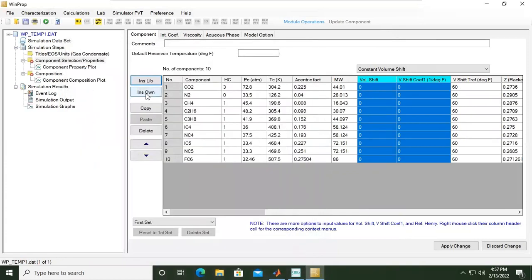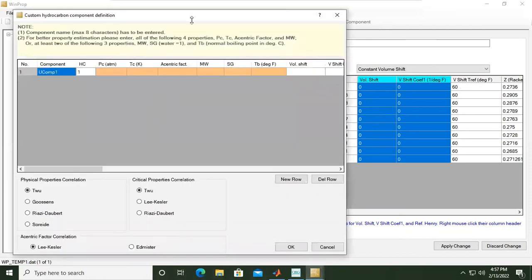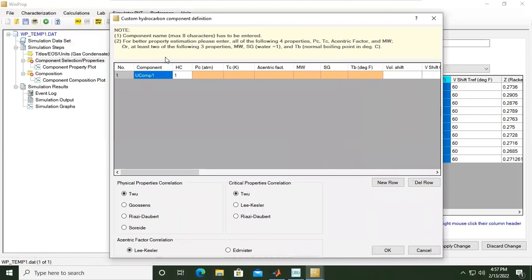Okay, to do that, go to this one, insert component. Let's read the note, or maybe the header first. This is the custom hydrocarbon component definition. It's customized, so it's based on our data, our description, our preference. Okay, and let's read the note. First, component name, maximal 8 characters to be entered, and I will call it C7 plus. It's not CR7, Cristiano Ronaldo.